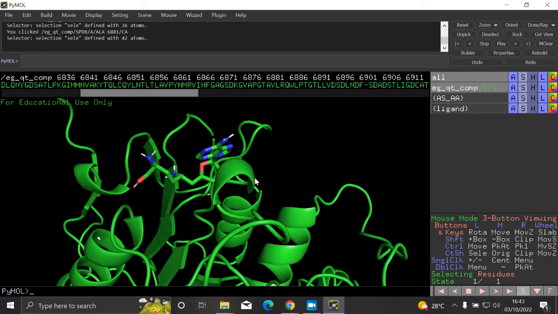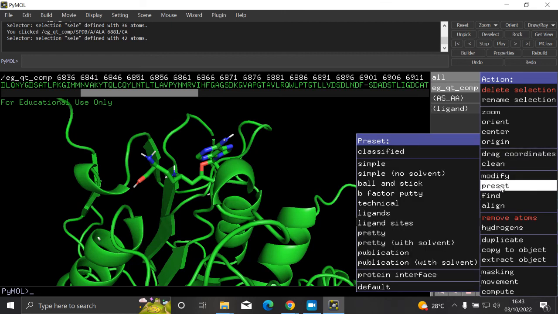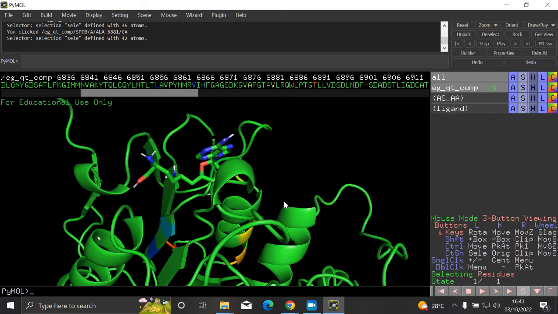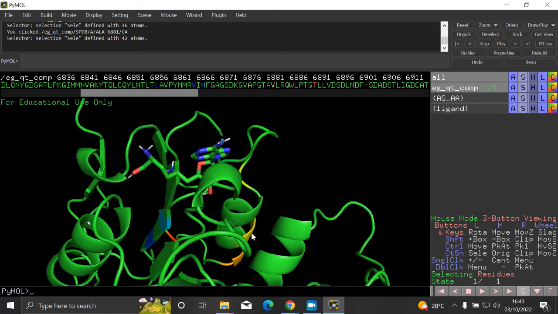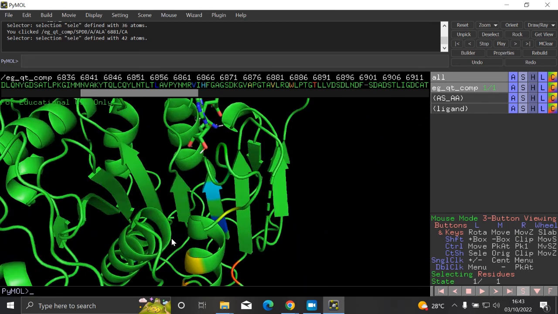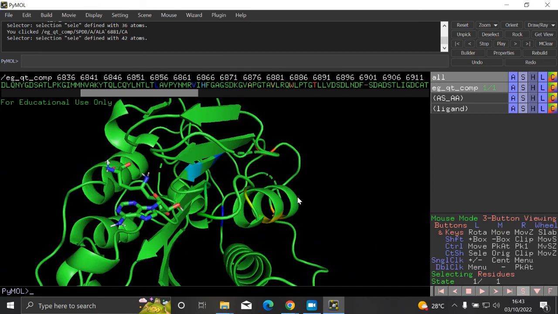We are going to get the process involved. So the next thing I'm going to do is click on this complex, then click on preset. After clicking on preset, I'll click on ligand site. When I click on ligand site, I'm going to load the ligand site as cartoon. We are going to see the effect of that now. The reason why this is not really showing as a cartoon is because the active sites that I selected are different from the ones involved in the interaction.